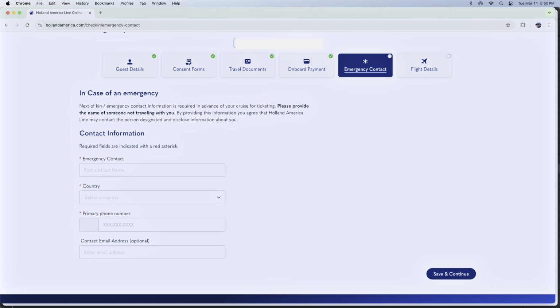Maybe your mom or your dad, your brother, or a grandparent, an aunt and uncle, whoever that contact person is. In case something goes horribly wrong during your vacation, they need to have that information on file.